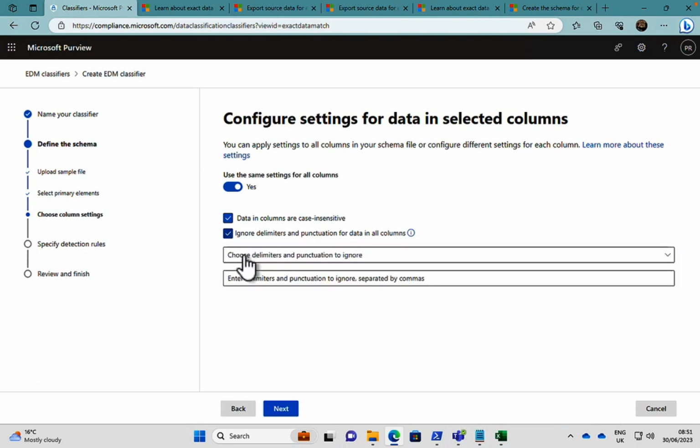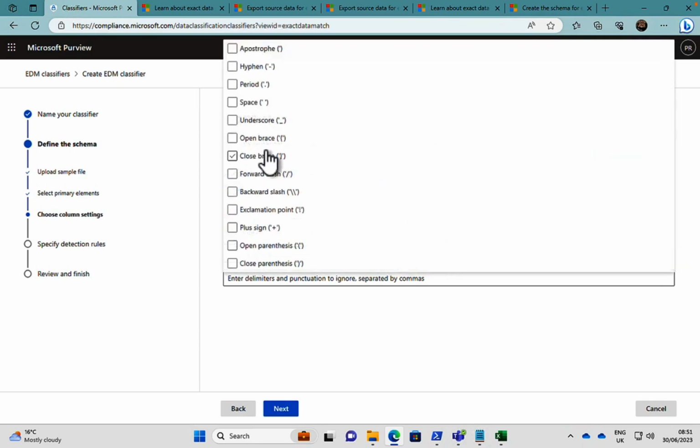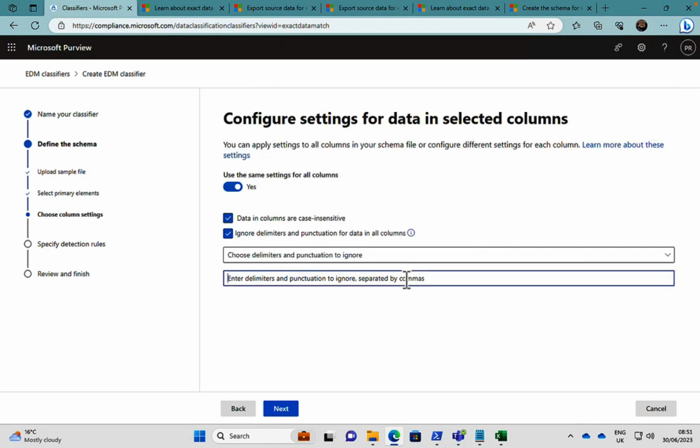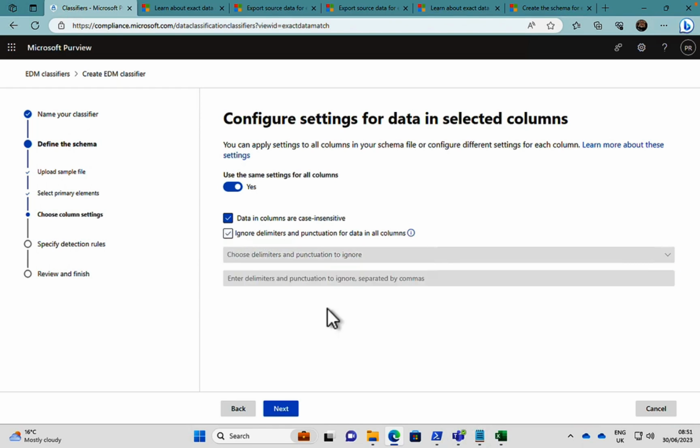But if you do check that, these selections here become ungrayed out, I should say, and we can choose delimiters to ignore. So we can choose to ignore things like underscores and spaces and hyphens and whatnot. And you can add these delimiters and punctuations separated by commas as well, rather than from the drop down. I'll leave that one unchecked and we'll proceed through.